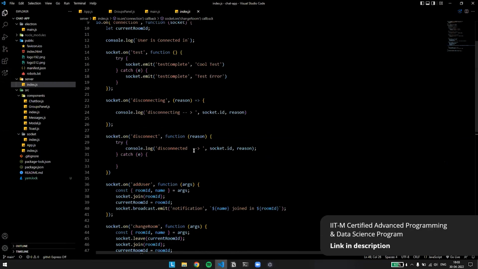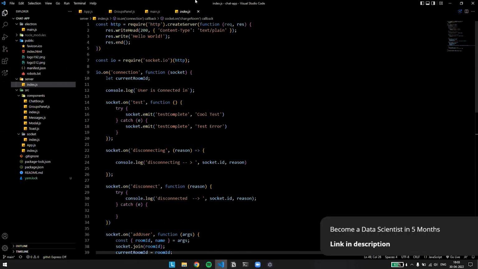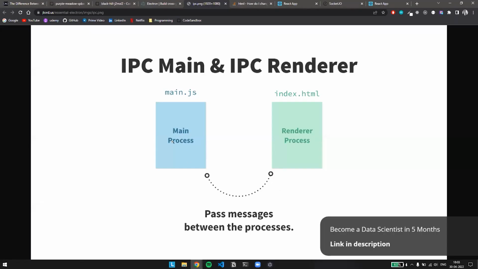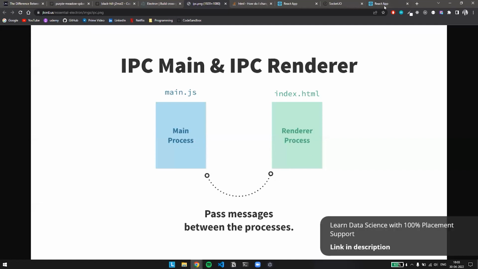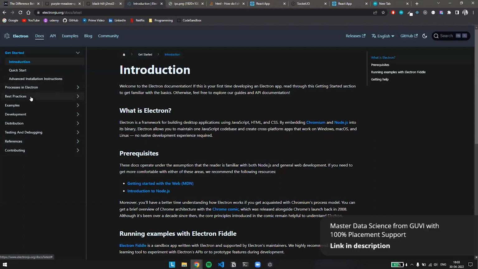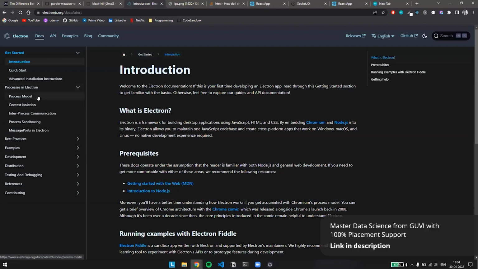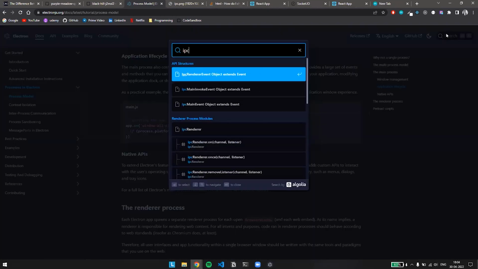So this is a simple application. There might be cases where you want the main process to interact with the renderer process. There will be cases like that as well. In that case, you have to use something called IPC. I can show you that as well. If you go to the Electron docs, processes in Electron, process in here. Once again, let me see.